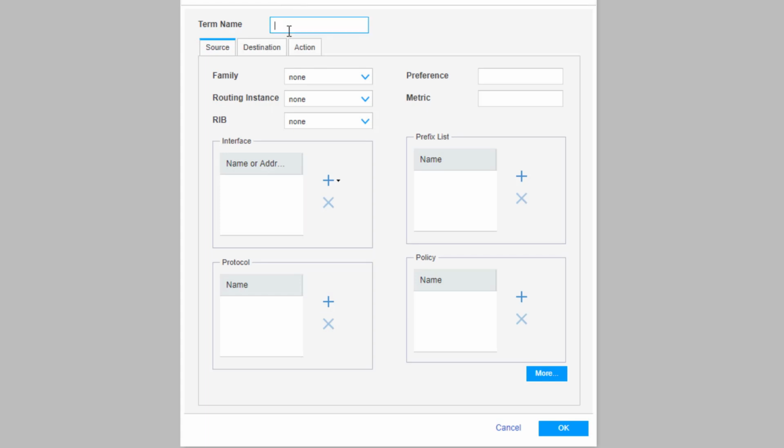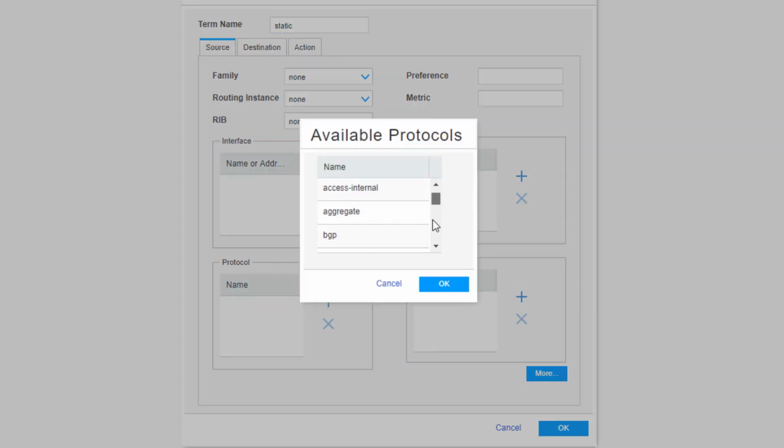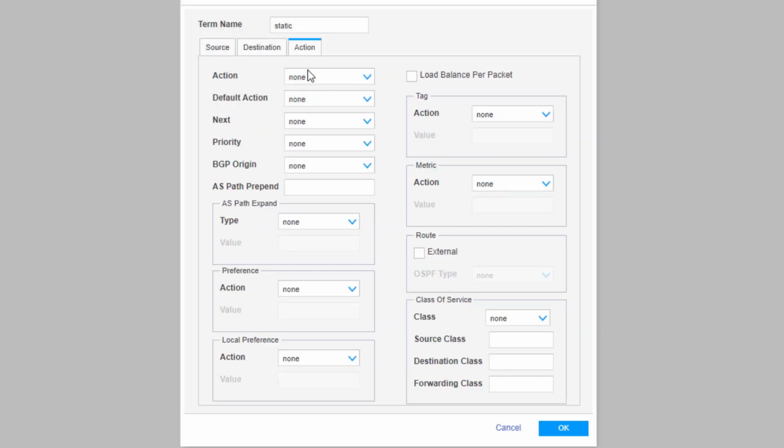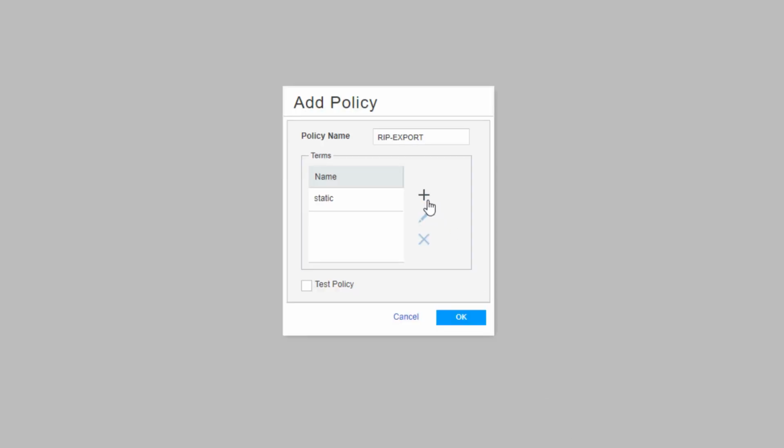So we'll add this, we'll call this term static. We do need to redistribute a static route. We have a default static route on vSRX1, so hosts can reach the internet. However, we need to redistribute that into RIP, so then the DMZ server can access the internet. So that's the first one we need to create. So let's go ahead and do that. We'll say from protocol, we'll select static, click OK. Action, we'll select accept.